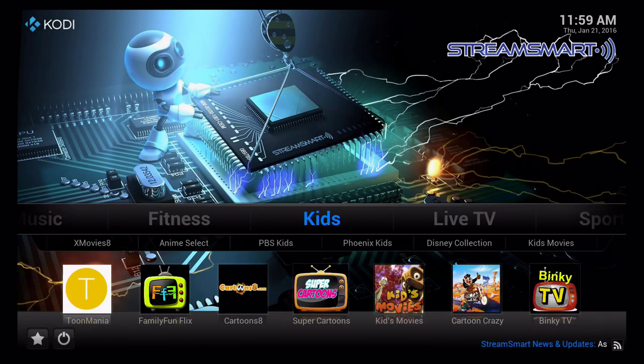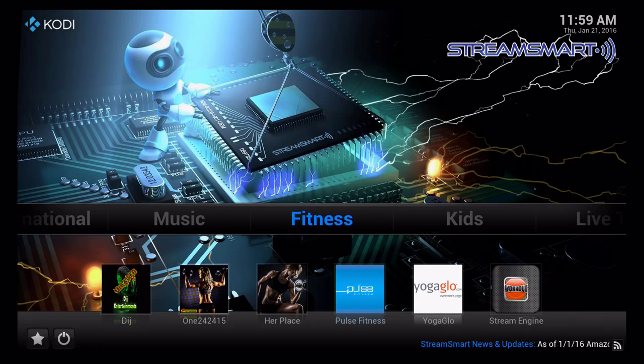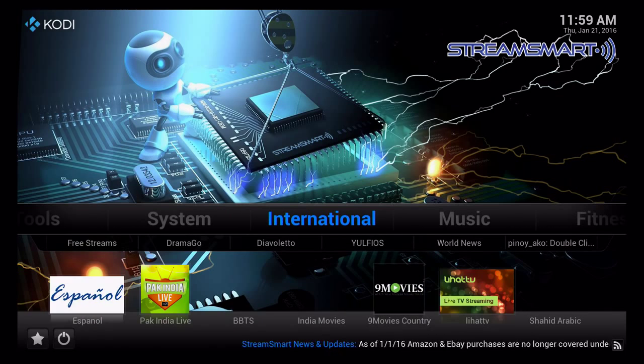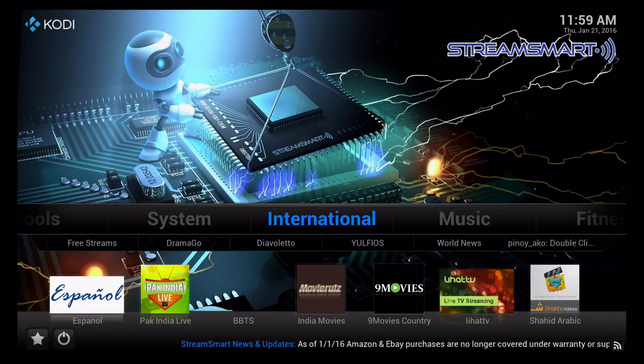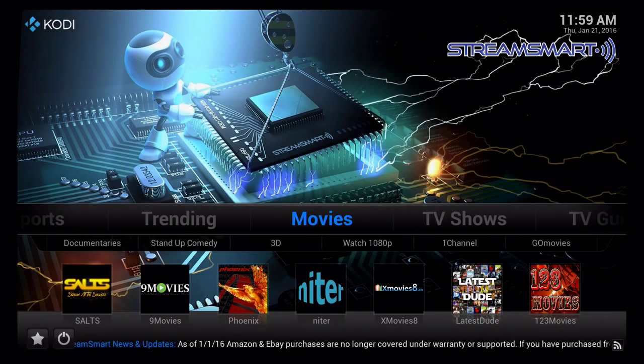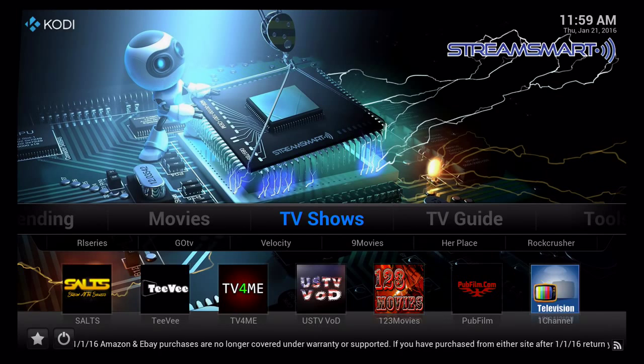You've got your kids section, and you can see it's taking a little bit on some of these for the icons to load up. That's just because we're loading it for the first time. Fitness, we've got a music section, we have an international section, and then over here to the right of trending we have movies, 3D, stand-up, and TV shows. Basically how this works, guys, is pretty simple. For TV, you have 7 of the top add-ons. We always put the best working ones first. That's pretty much the idea here. The top ones are where I would first go for TV shows.